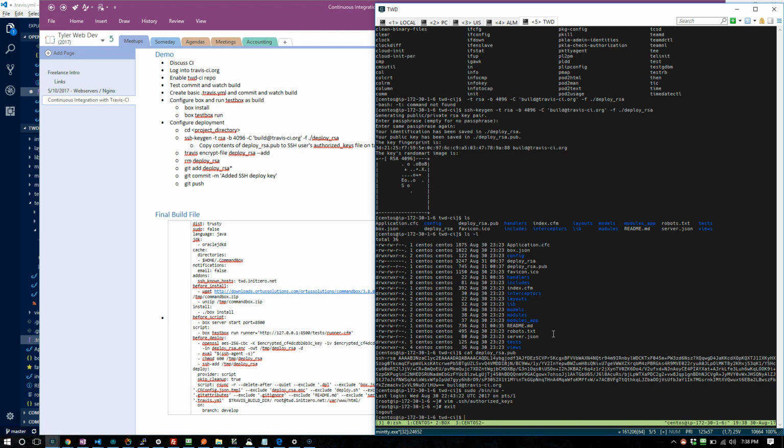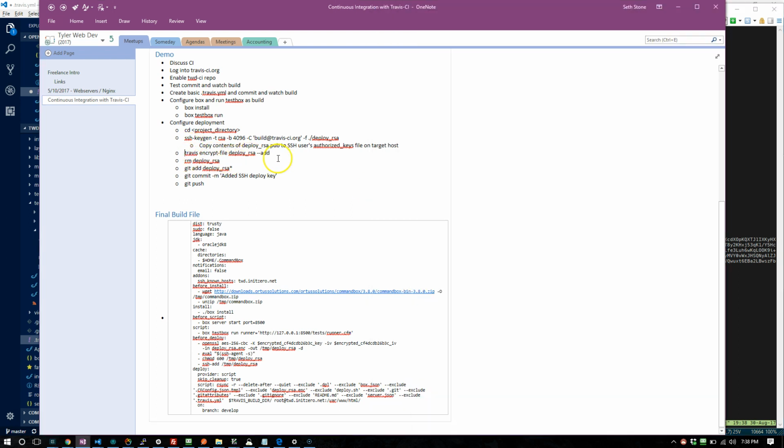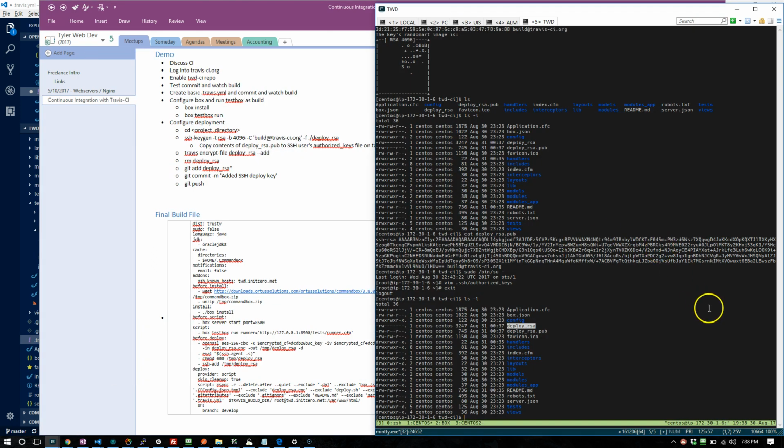Now what I don't want to do is commit the private key as is, because anyone who saw that in my GitHub repo would then be able to use that as a credential to access the server. So what I'm going to do here is encrypt, using the Travis command line tools, that file's input.